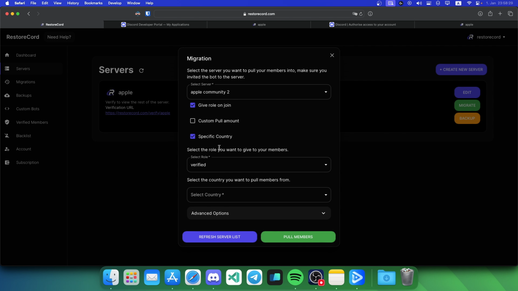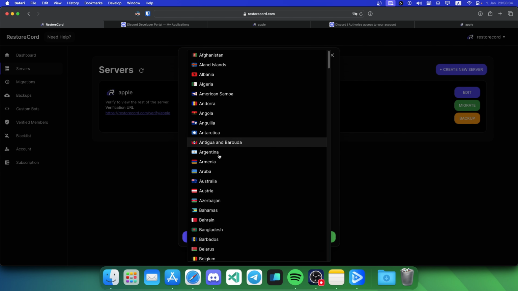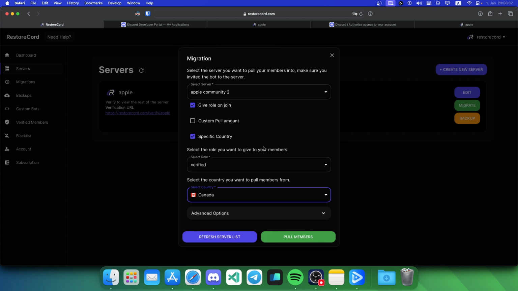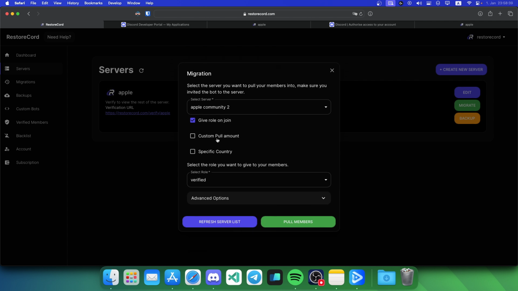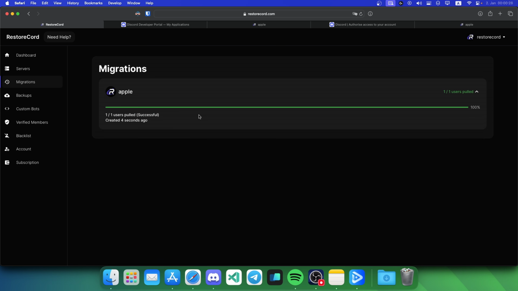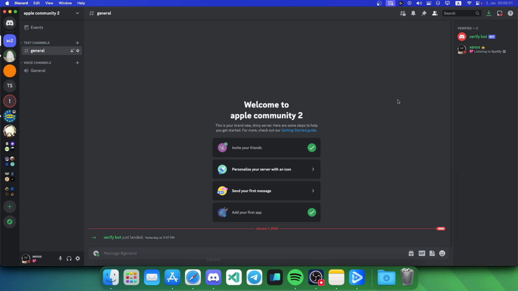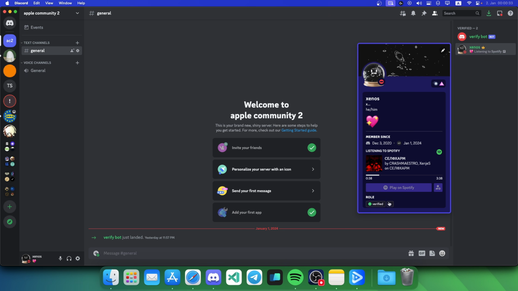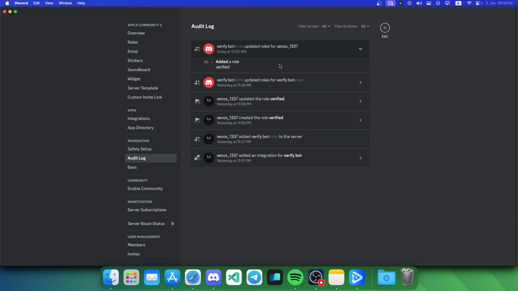You can also pull a specific country. If you only want to pull members from the UK or from Sweden, you can just choose the country right here. It will only pull the members from Canada, for example. But now, just pull our members. It will take a few seconds to start, and then on migrations you can check the status. So for me it pulled 1 out of 1 member. We can check, and I got the role, so it obviously pulled me into the server. Check the audit log, and it updated my roles.